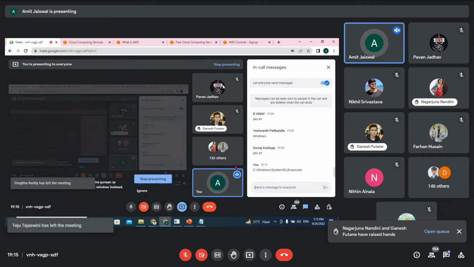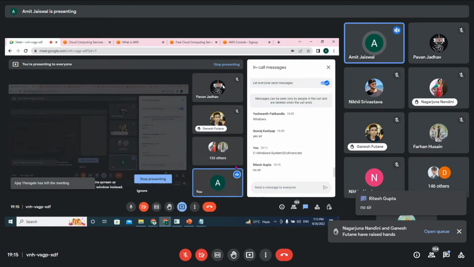Please give me the confirmations. If in this section there's any doubt, you can ask. Otherwise, we want to switch to the next part. Yes or no? Okay. Thank you, Ritesh.